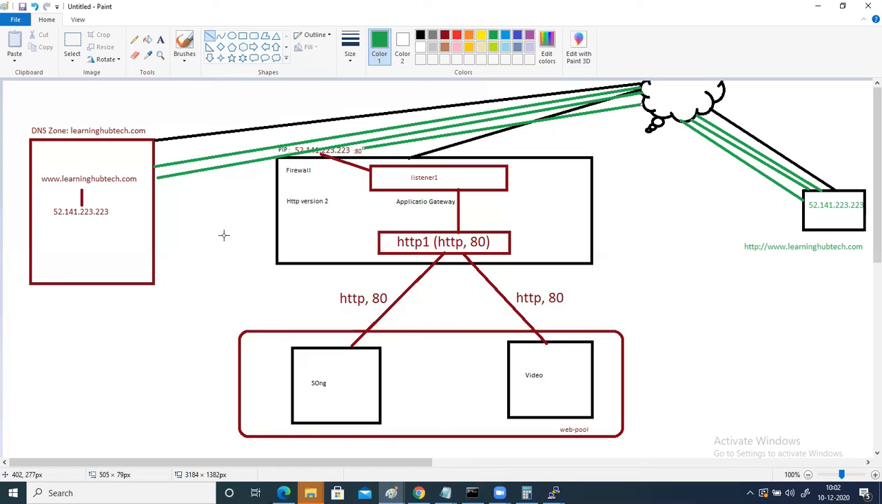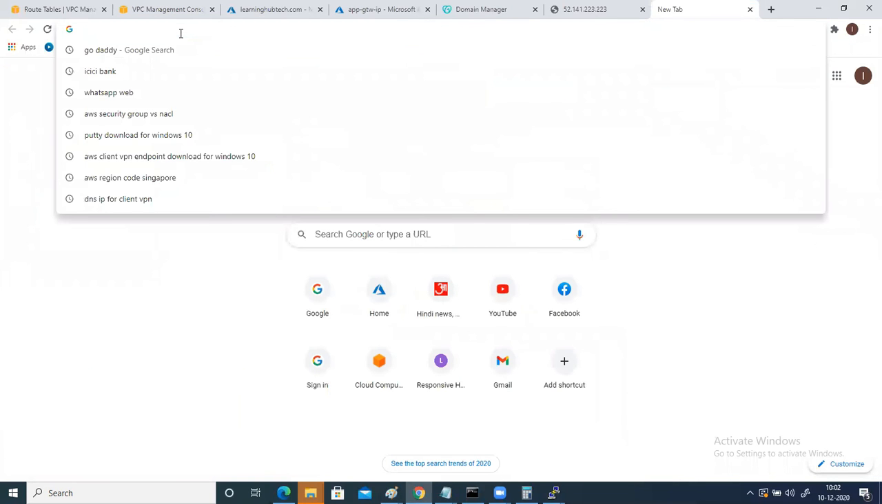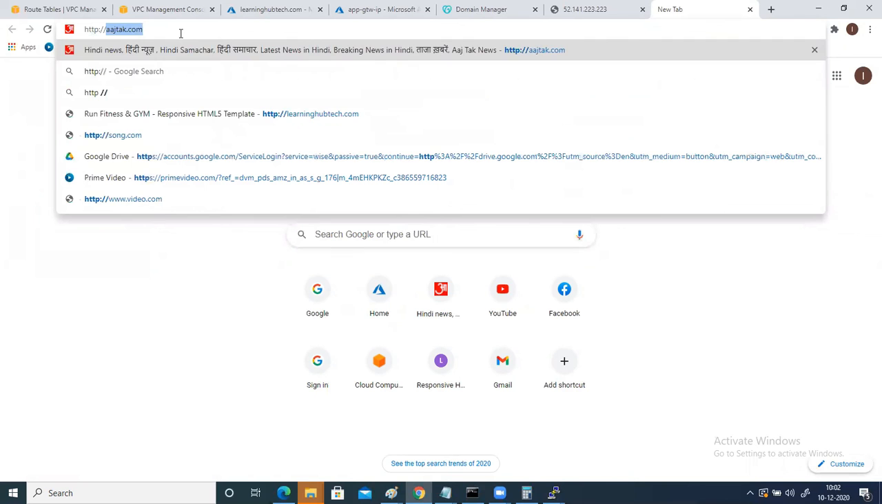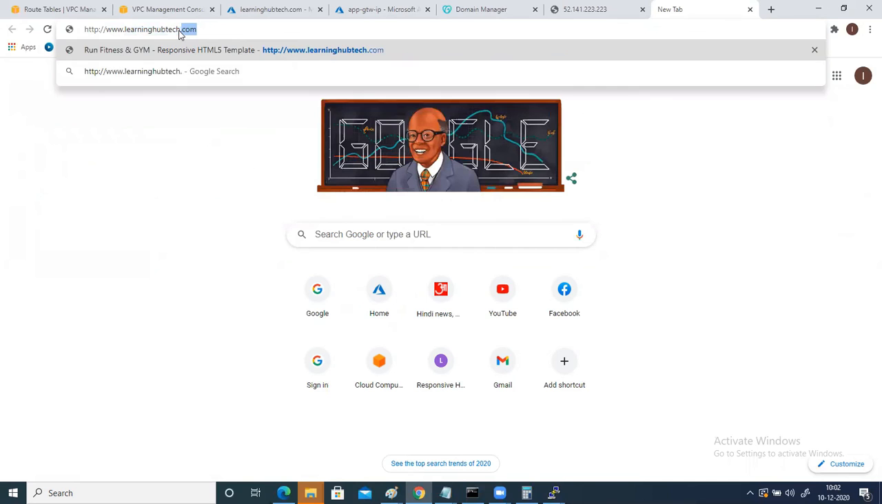Okay, so we have understood the concept of exactly how it works, but let's see if it works or not. To verify that, we are supposed to type http://www.learninghubtech.com, hit enter. So when I'm giving my domain name now, you can see that it is redirecting to the backend target. And if you continuously hit this, you can see it is perfectly working fine. It goes to song and videos, both of the targets here. So this is how the concept of application gateway works.